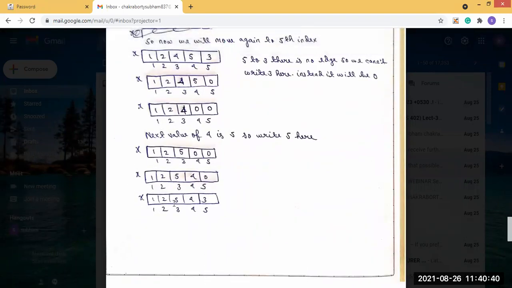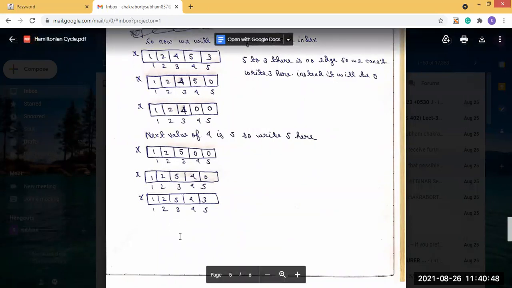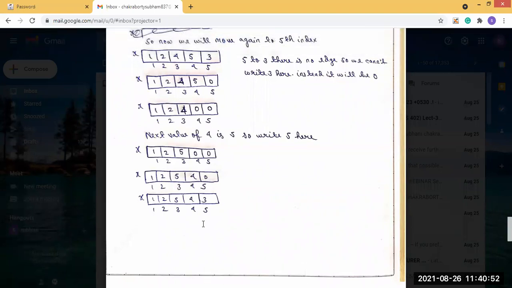So this is another cycle: from 1 to 2, 2 to 5, 5 to 4, 4 to 3, and 3 to 1. This is the another cycle we get now. So that's how we get the values. So this is the way we can find the cycles.